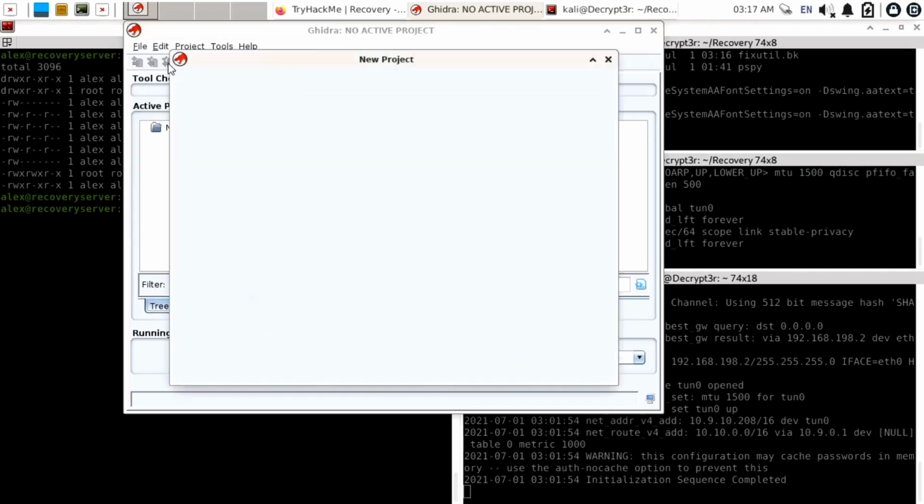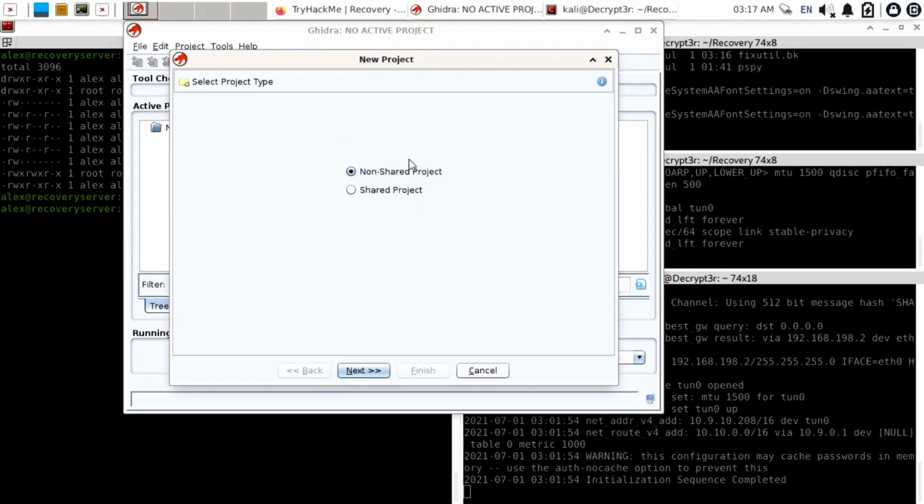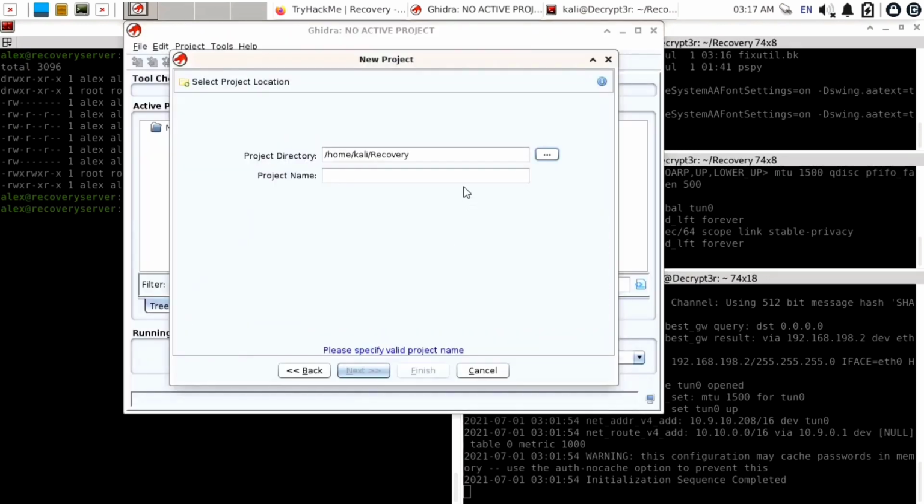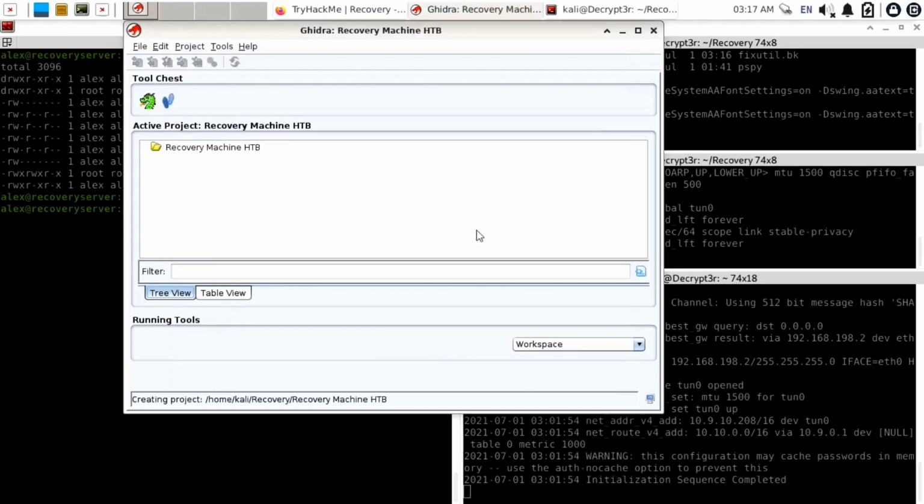So to create a new project, click on file, create a new project, select non-shared project, then next choose a directory where you want to create the project. I'm just going to create it in /home/kali, then the recovery folder, and give any name to this project. I will just give it our machine name, so it is the Recovery machine on Hack The Box. Click on finish. We have successfully created the project.